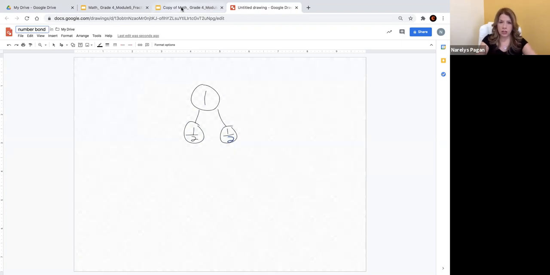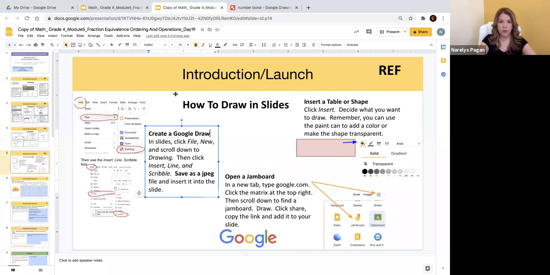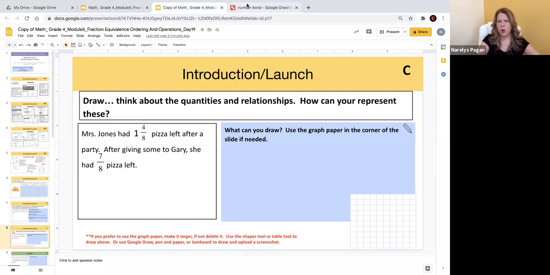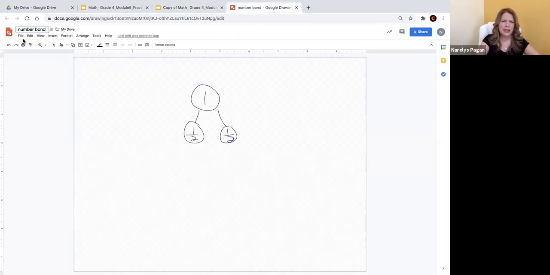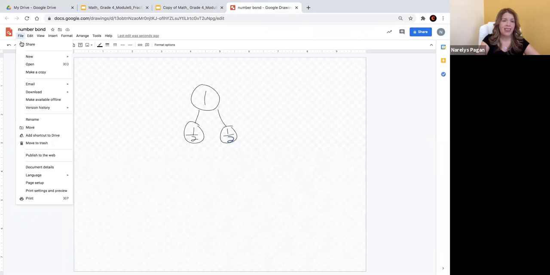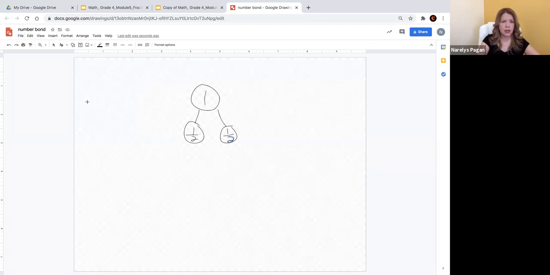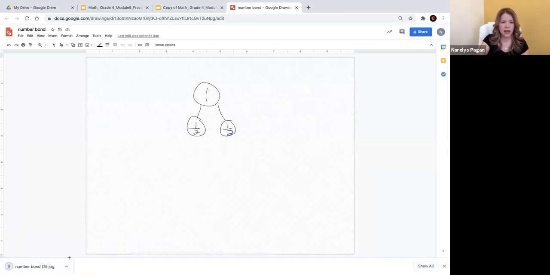According to the directions right here on reference slide 4, it says save as a JPEG file and insert it into your slide. So I'm going to slide C here, and I'm going to go to my number bond drawing, clicking File, then down to Download, and on the right-hand side, I can see JPEG. I'll click on JPEG, and this will create my number bond in the form of a JPEG.